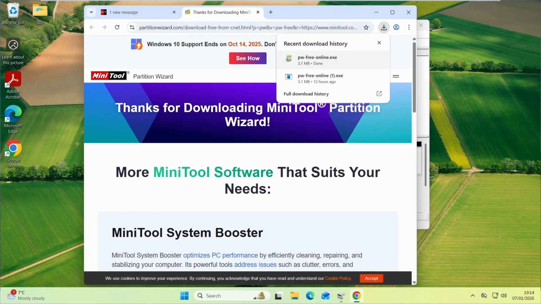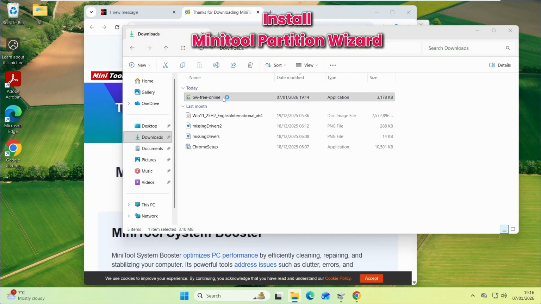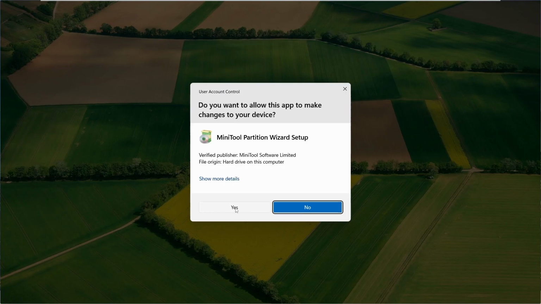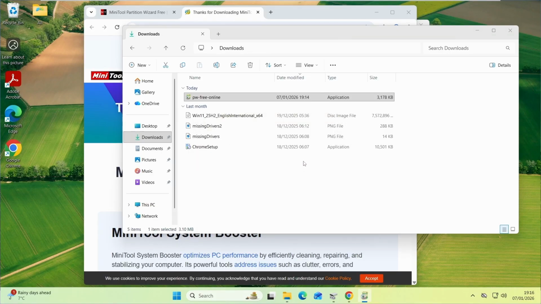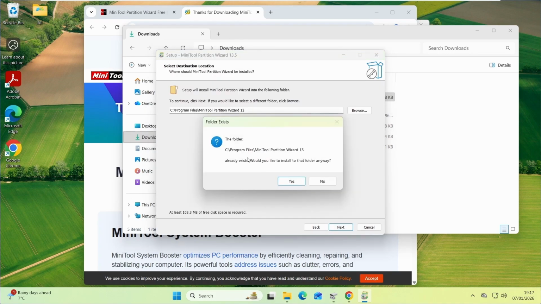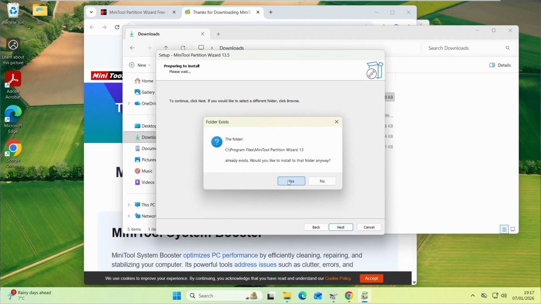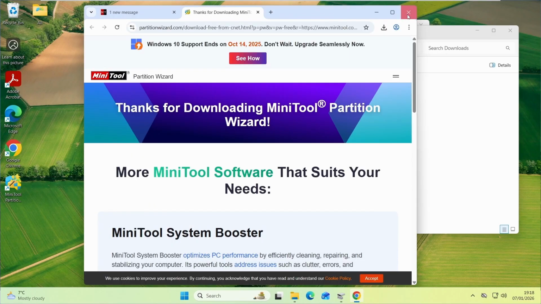Okay, it has finished downloading. Next, install the tool. So, locate the tool. I'll go to Download folder. Double click on it to install it. Yes. Simply follow the installation wizard. I already installed it before, so I will just click on Yes here. We'll just launch the tool as well. So I will select this to launch the tool as well. We can close this.